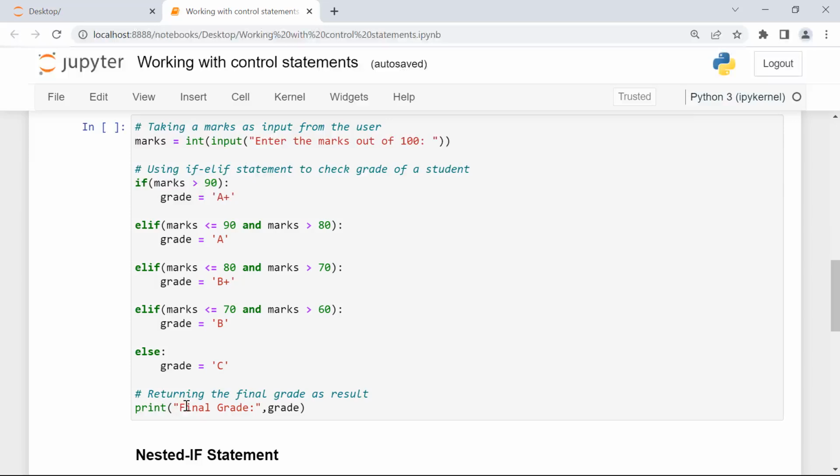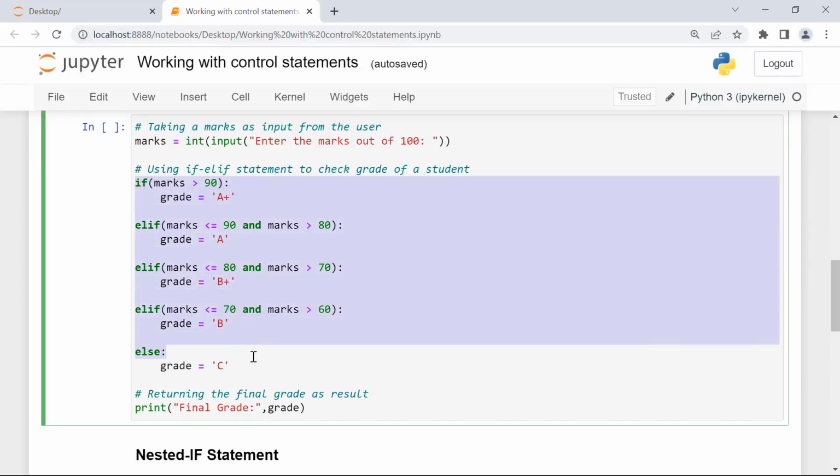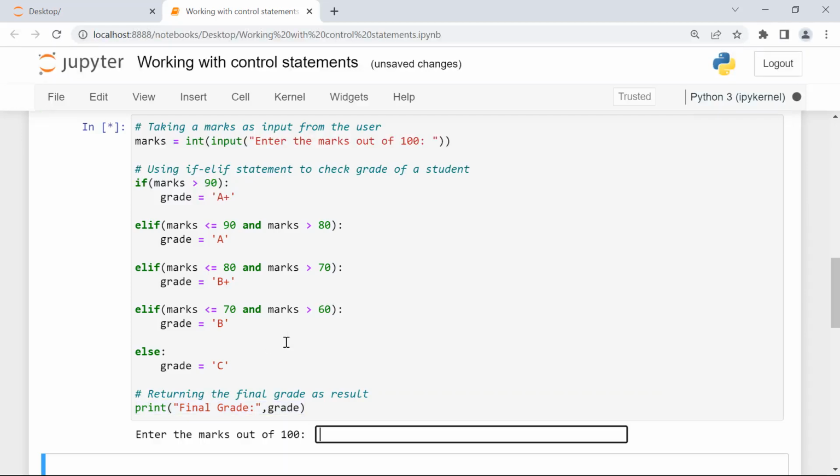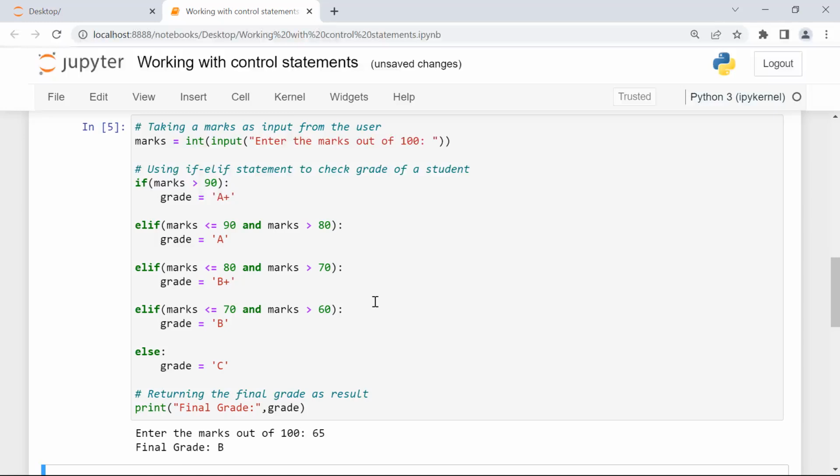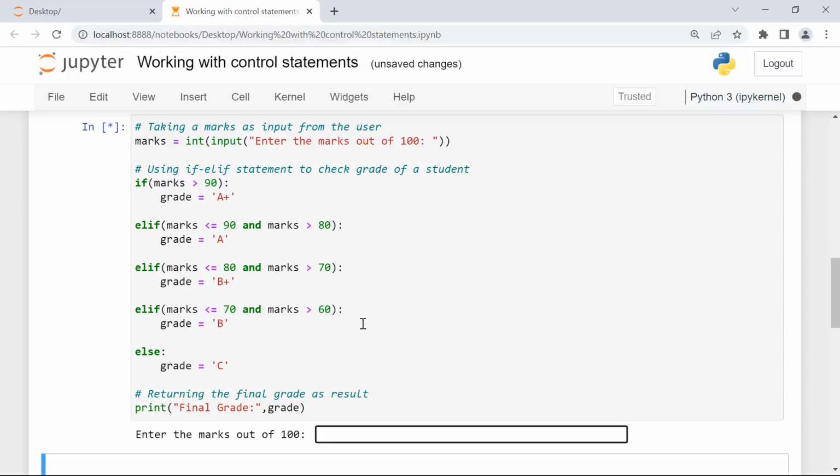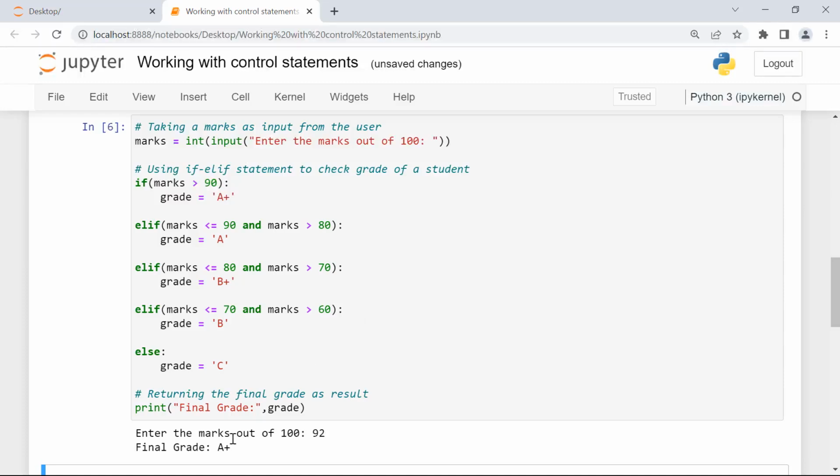And in the last, what we are doing, we are returning the final grade. So within this block, what will happen, based upon the input, it will set the value of grade only once, and when we use this print statement, it will return that value. So let me execute this cell. So let me first put 65 and hit enter. So the final grade is B. In the same way, let's execute one more time and put marks as 92, and you can see the final grade comes out to be A plus.